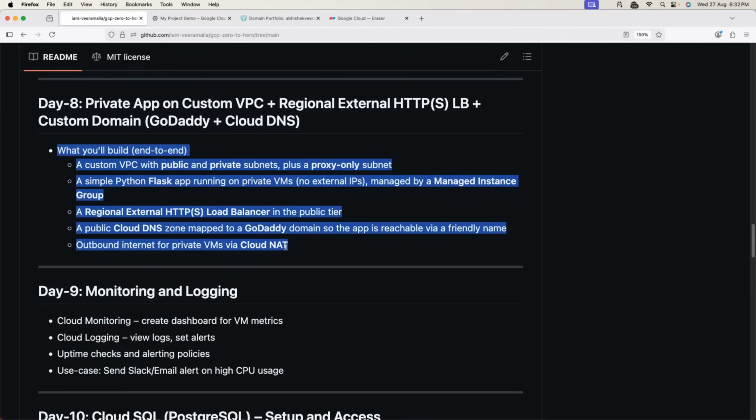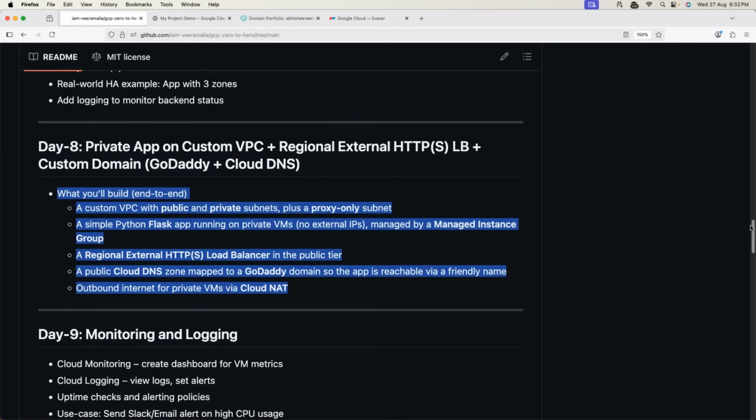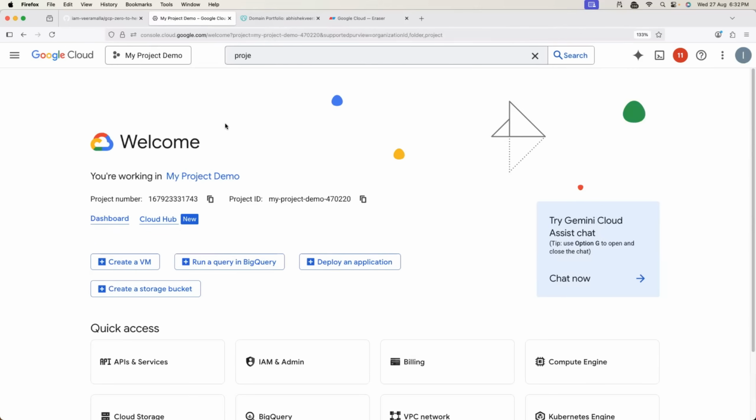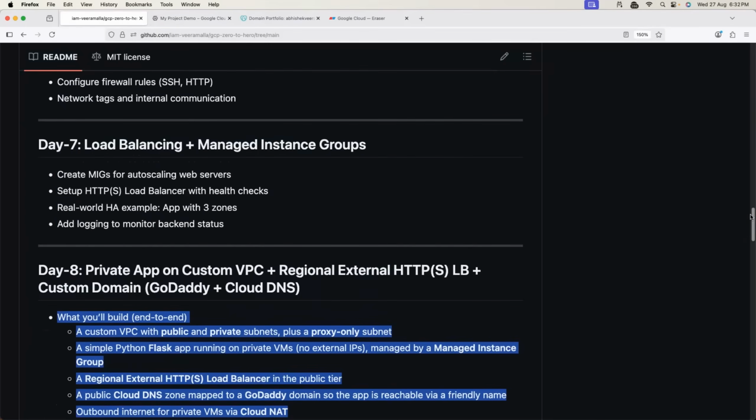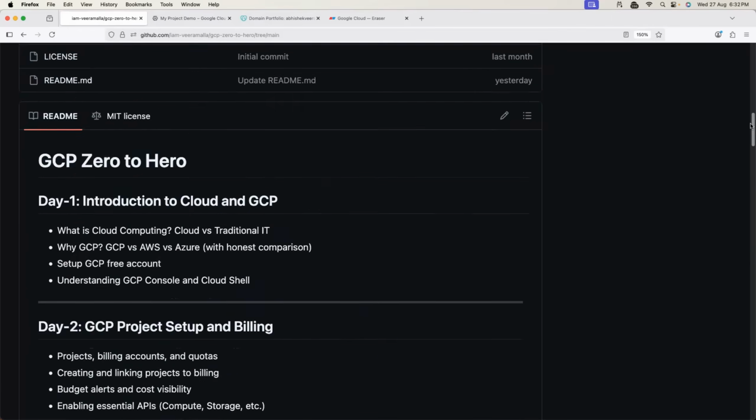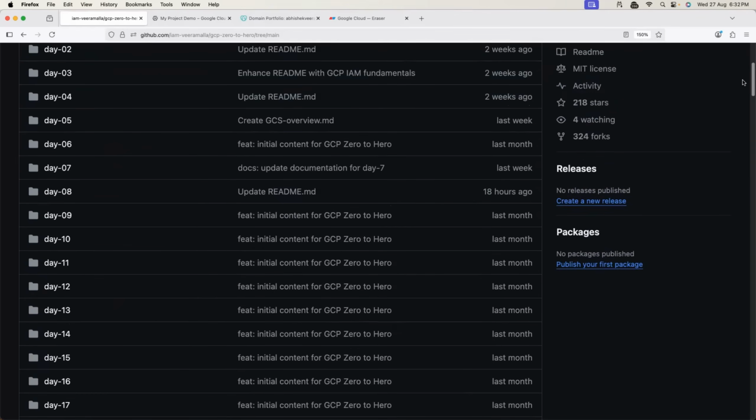This video has 7 steps. I'll first explain the theory part of the 7 steps. Then I'll show all those 7 steps using my free tier GCP account. You can also do it on your free tier GCP account. You don't have to pay because everything is covered as part of the free tier.